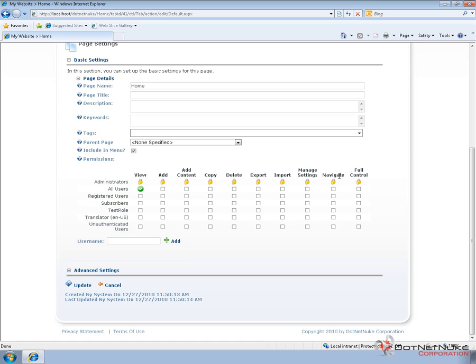This is different than the view permissions, so you can actually give someone navigate permissions, which would then show the page in the navigation. But if they don't have view permissions, they wouldn't be able to view the content on the page. And then full control, like I said, full control is essentially the same as the edit option in the Community Edition of DotNetNuke.